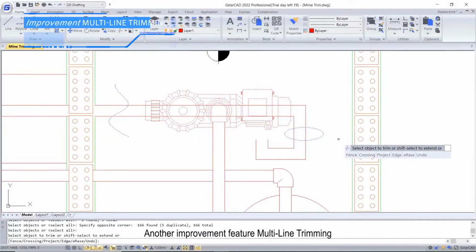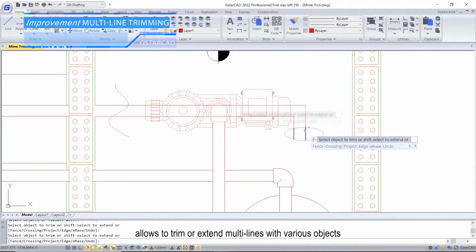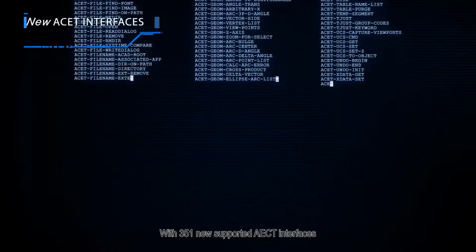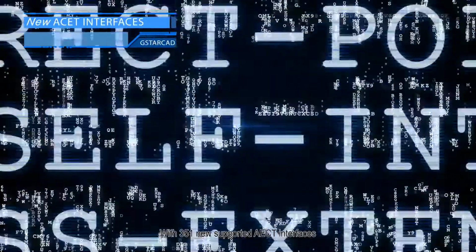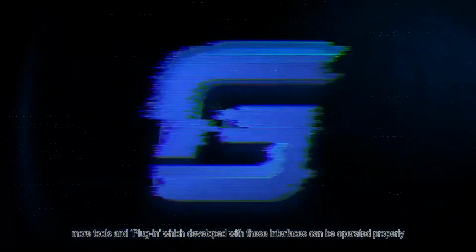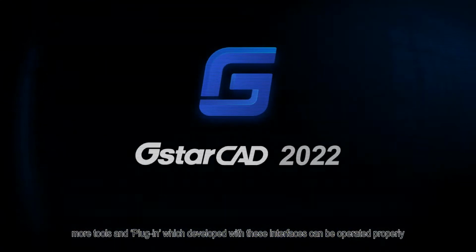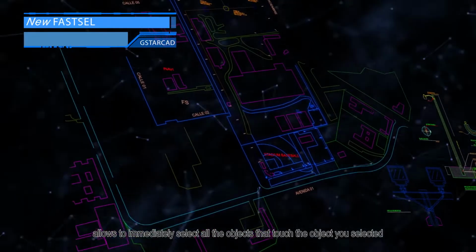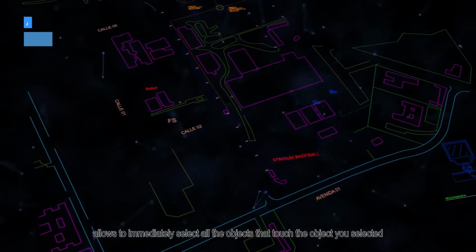Another improved feature, multi-line trimming, allows you to trim or extend multi-lines with various objects. With 351 new supported AutoCAD Express Tools interfaces, more tools and plugins developed with these interfaces can be operated properly. A new command, Fast Select, allows you to immediately select all the objects that touch the object you selected.